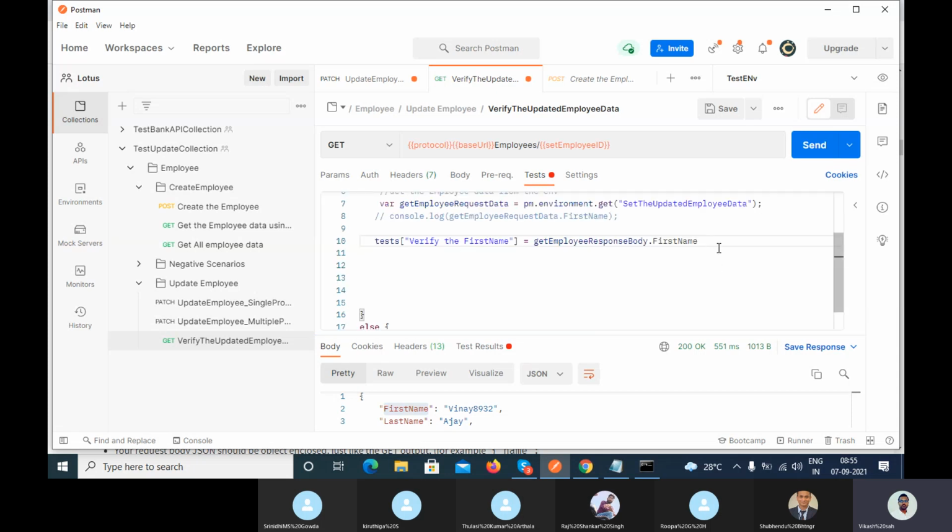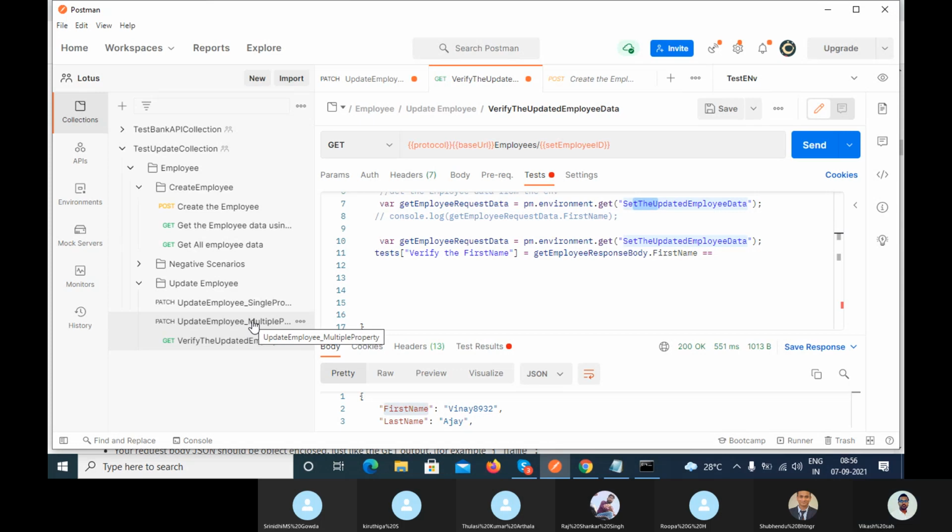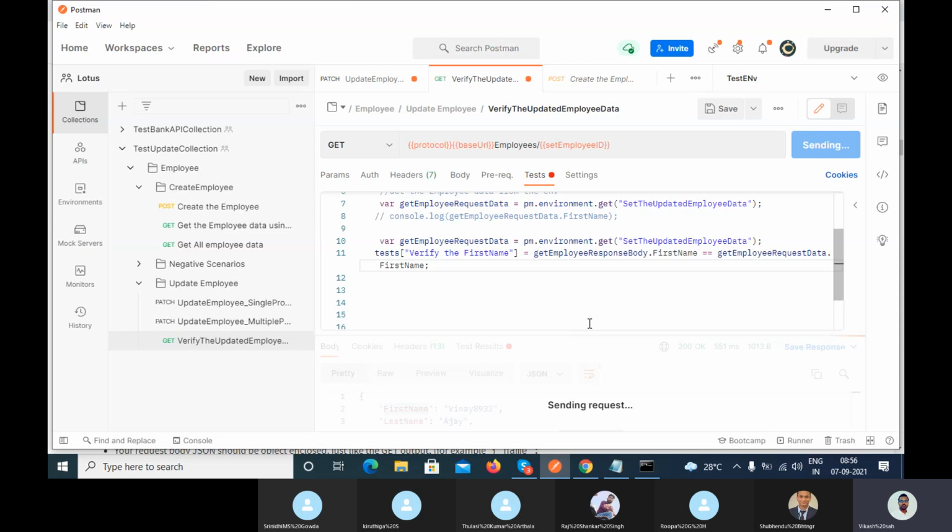Now you have to write the expected result. What is the expected result? Get employee request body. This is your expected result, because you have stored the request inside this particular variable, and this request is coming from the update call, where we set the request body using the set method. Now we can use this variable and try to fetch the first name. Now if you call it, let's see whether it's working or not.